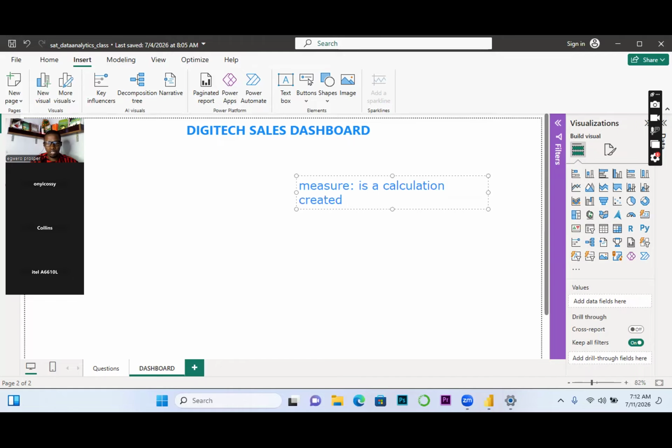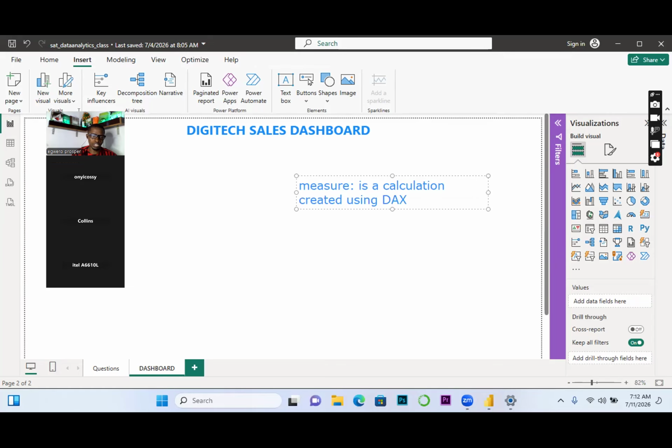Created using DAX. Can somebody still remind us what we call DAX? If you can remind us, just unmute and tell us what it does. You know, I've explained it in the last class. Any idea? If there's no idea, once I ask a question like this, you can just unmute and say no idea so that we don't waste our time.